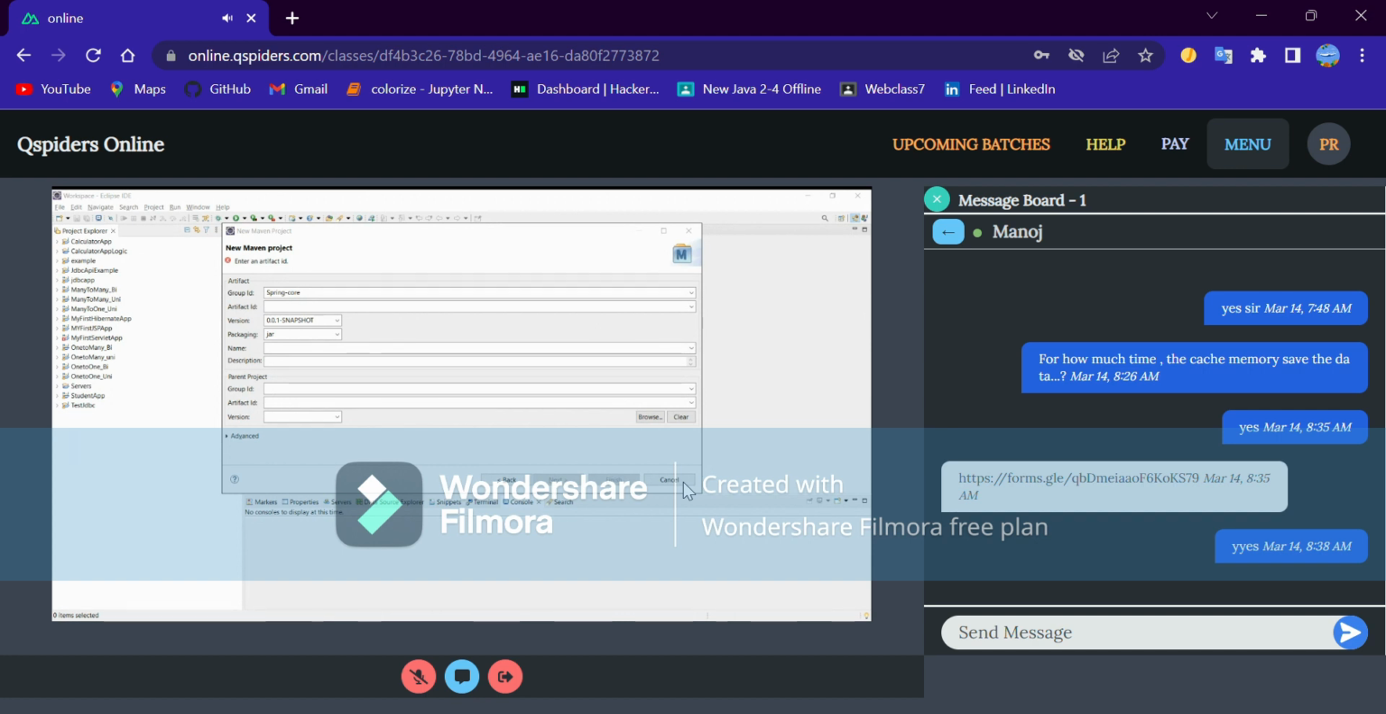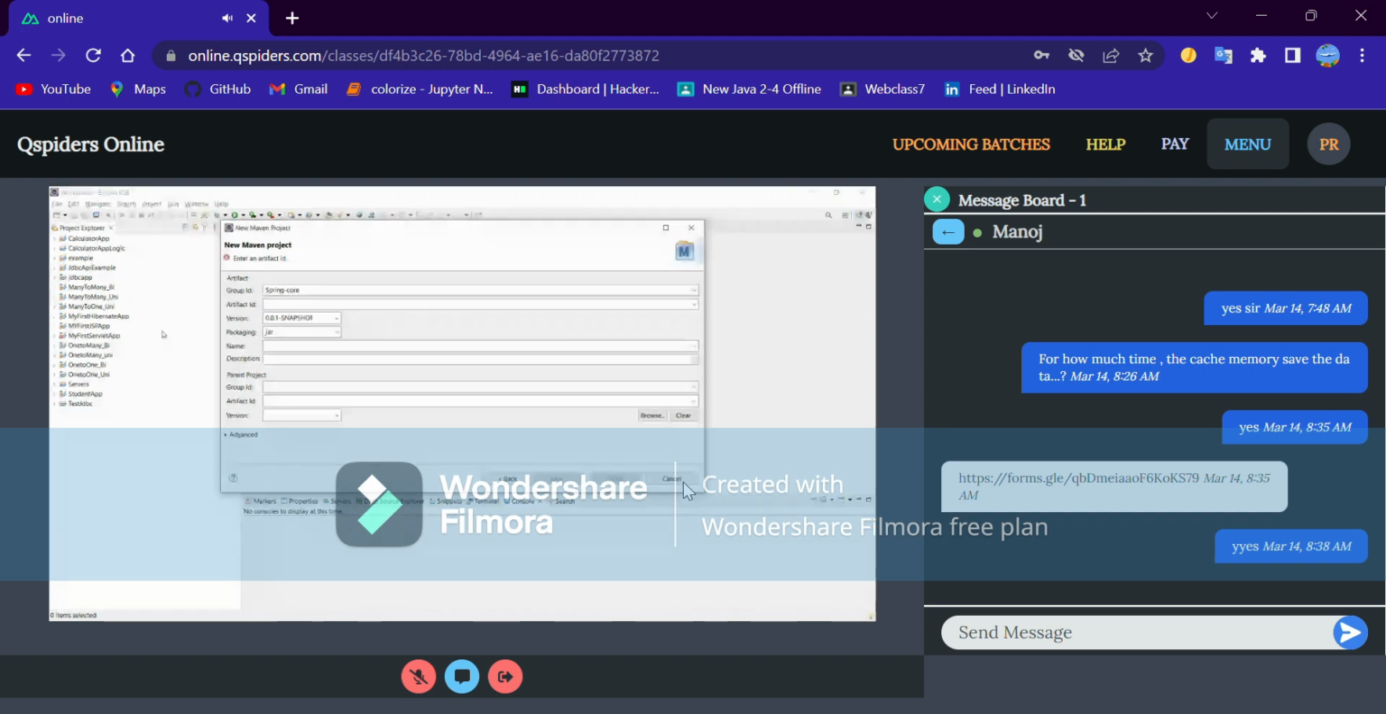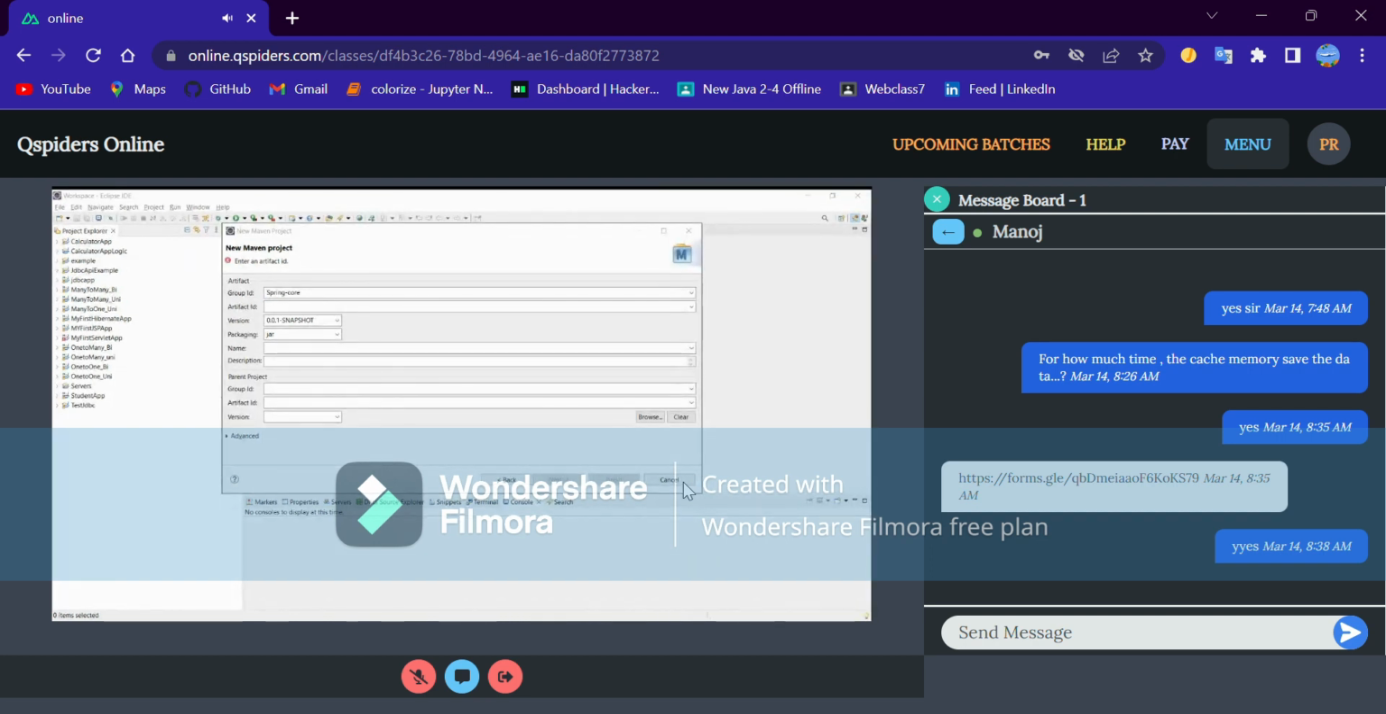And guys, to create an object, Spring provides two ways. It is the information we provide to the Spring framework to create an object. So there are two ways.